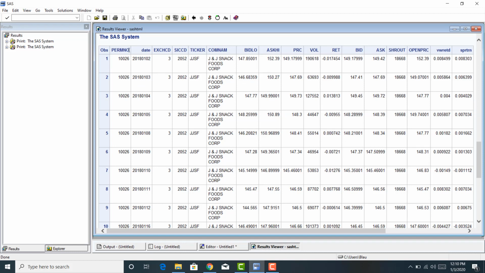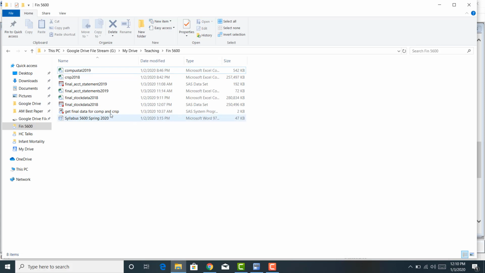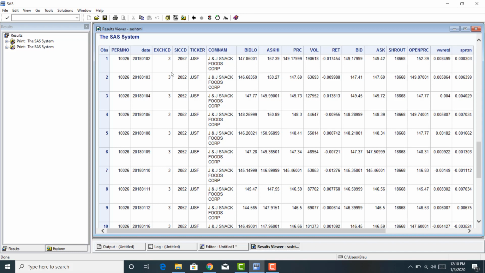Let me just briefly explain what this data looks like. PermNo is the permanent number. This is an identifier from the data source. FYI, the data source here is CRSP. Let me show you what that looks like. CRSP stands for the Center for Research on Security Prices. This is a data source. Our university subscribes to this data set, and it basically gives us daily stock data.